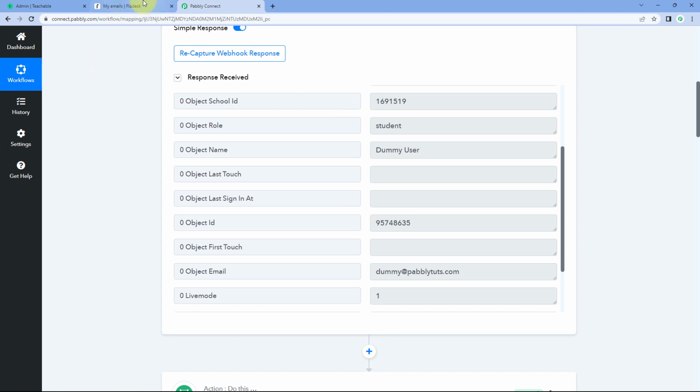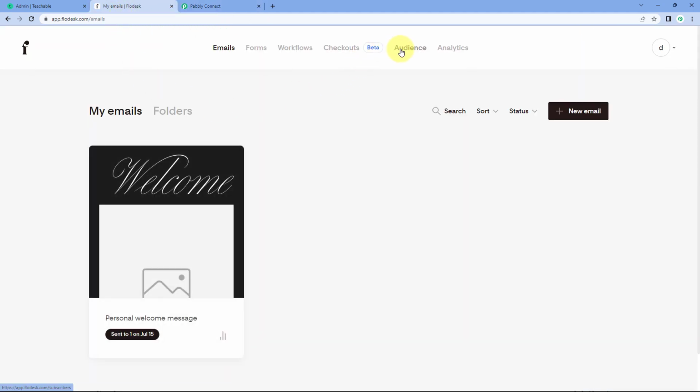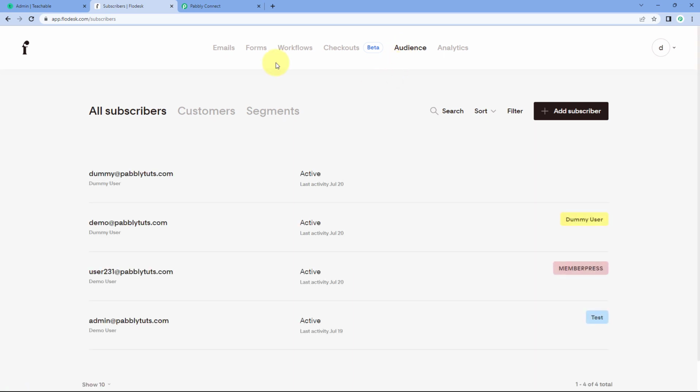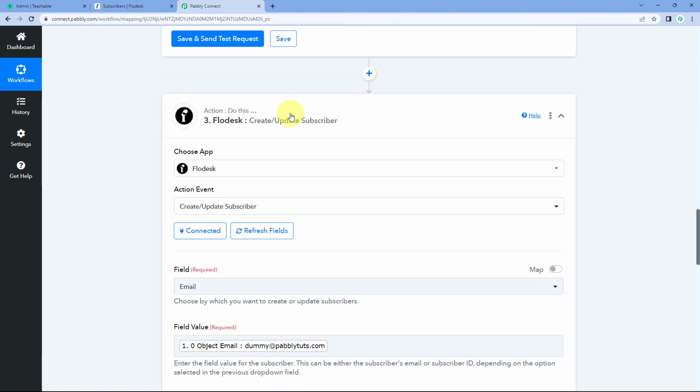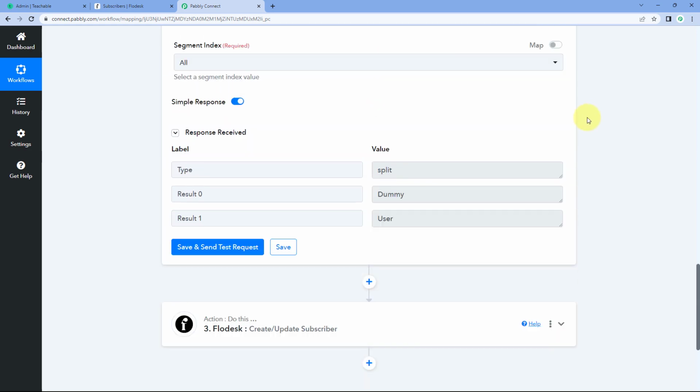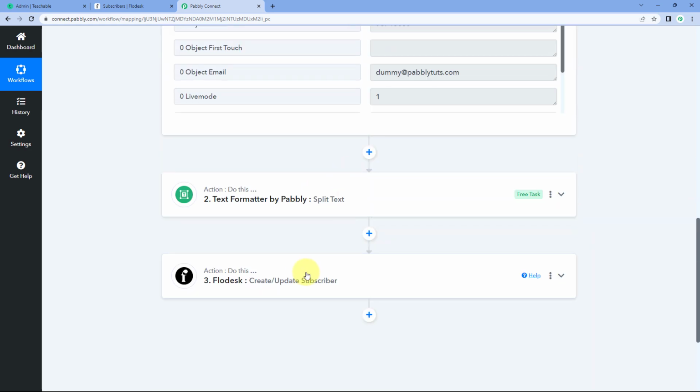So let's check it. We will go to our Flodesk account and we will go to this audience section over here. And yes guys, here you can see that dummy user, the same user whose details we have entered on our Teachable sign up page, the same user who has just now signed up on our Teachable school, that same user with the same name and email address has been added as a subscriber in our Flodesk account. So here guys, you can see the step 2 of setting up this automation is also completed. We have successfully added the user who has signed up on our Teachable school as a subscriber in Flodesk.